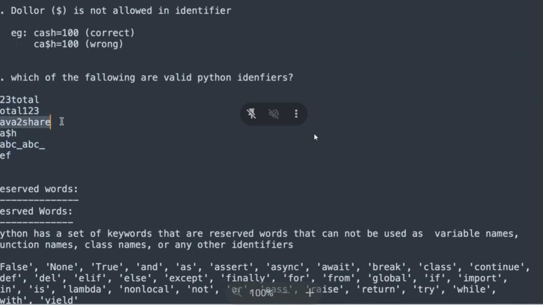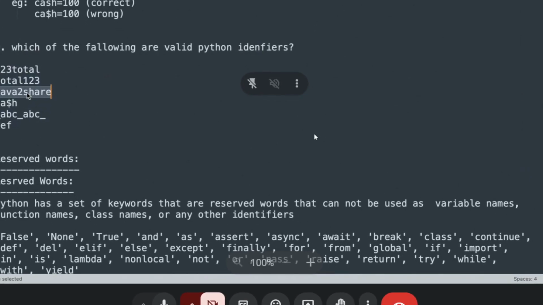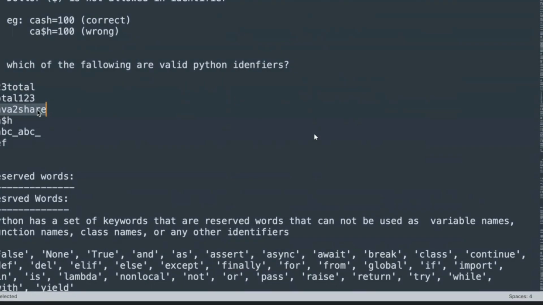And Java to share. No, no. Case sensitive means that if we take a name and later want to use the same variable, you should use exactly the same name, don't use uppercase somewhere. So it is allowing alphabets and digits, so it is valid only.